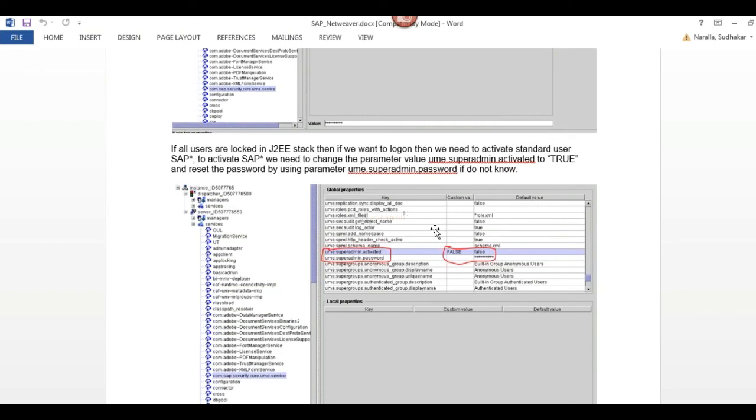To activate the super admin, through which tool can we do it? Using the Visual Administrator tool. In Visual Administrator, server services, SAP security core, UME services. Here on the right side you can see super admin activated and super admin password. Super admin activated by default is false. You need to change it to true. And super admin password shows stars, so you need to provide one password.